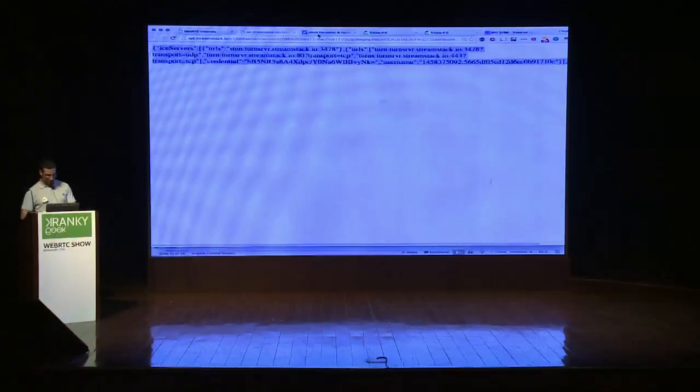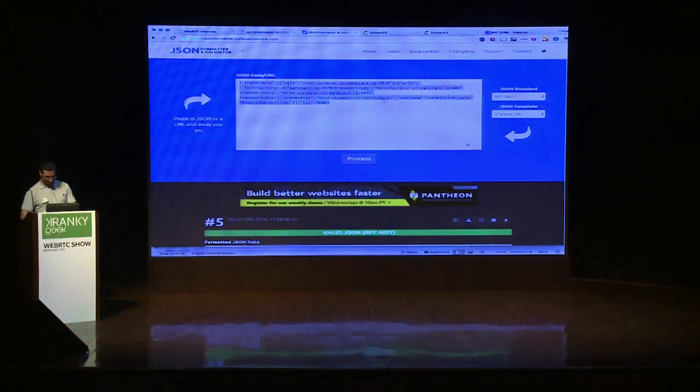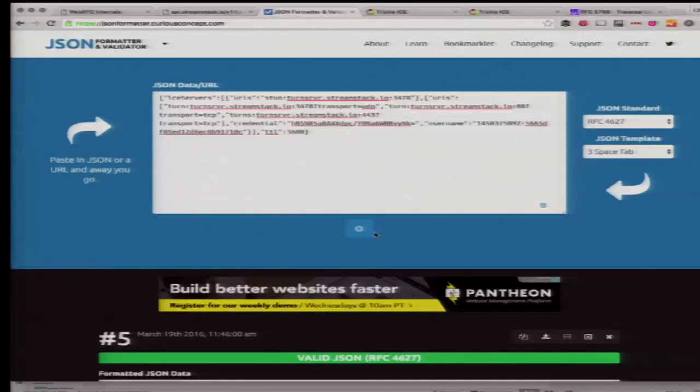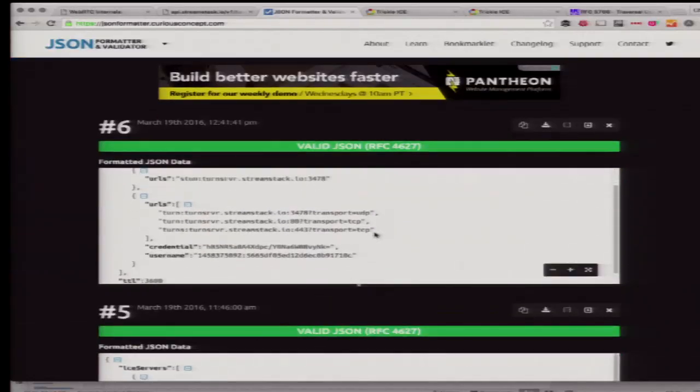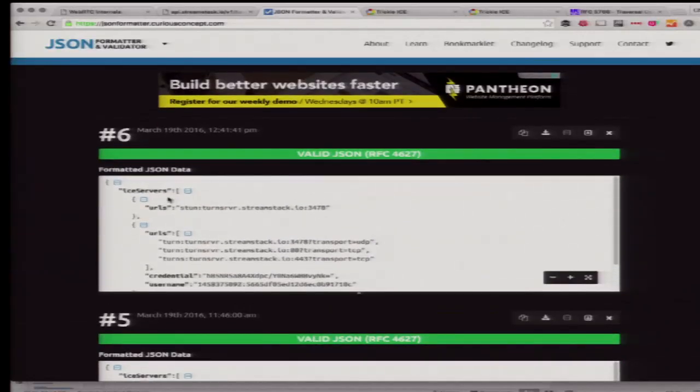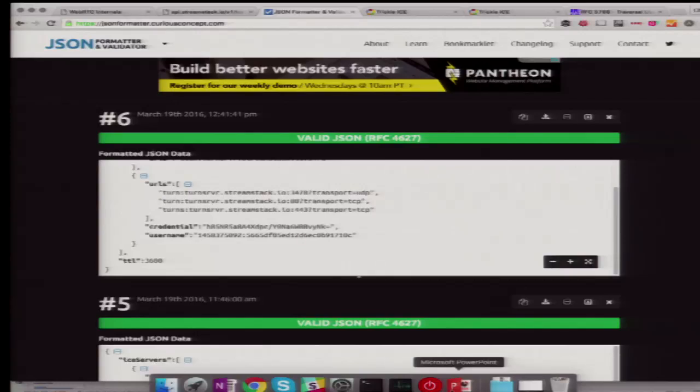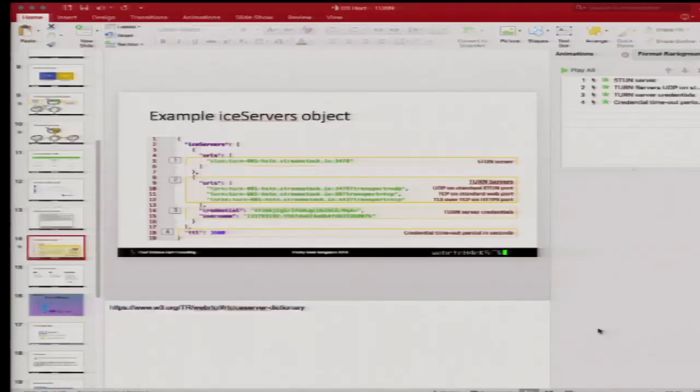In most cases, the TURN servers just have a simple REST API. You can see here, I'm just grabbing an object. Let me format this for you a little bit so we can see what's going on here. And this returns what's known as an IceServers object. And I'll walk through what some of these things are in this slide here.